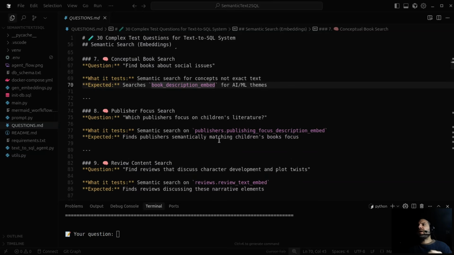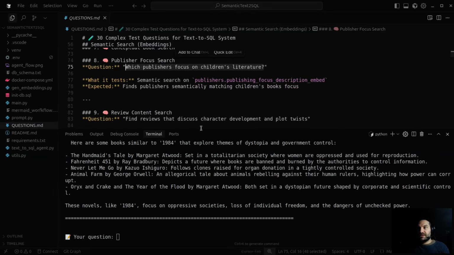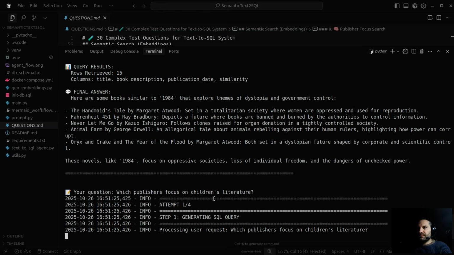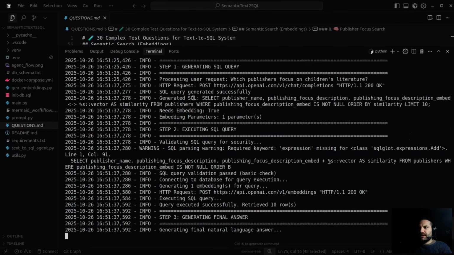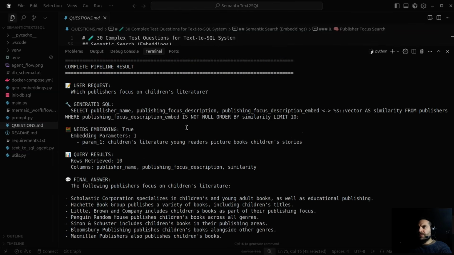Something, for example, which publishers focus on children's literature? That's a pretty interesting question because we are going to analyze the publishers. Go. Query. We get our SQL. Here we go. This is the generated SQL. Also the same. We get our embedding similarity search, comparing vectors, limit to the first similar rows.